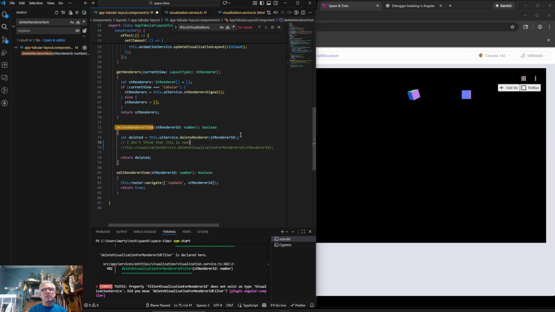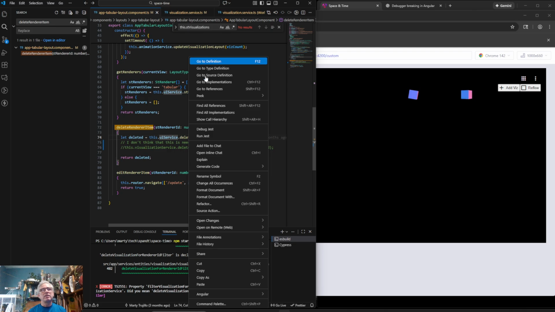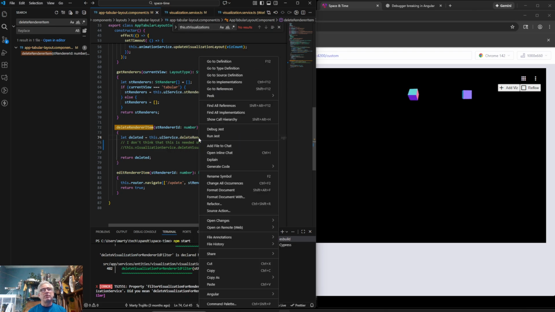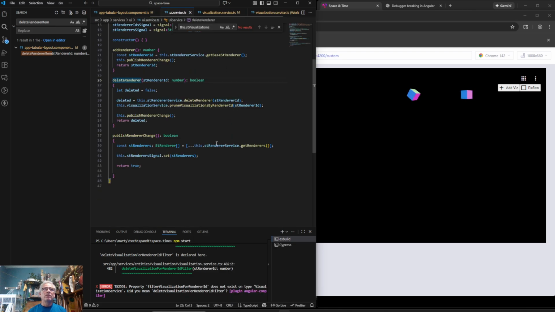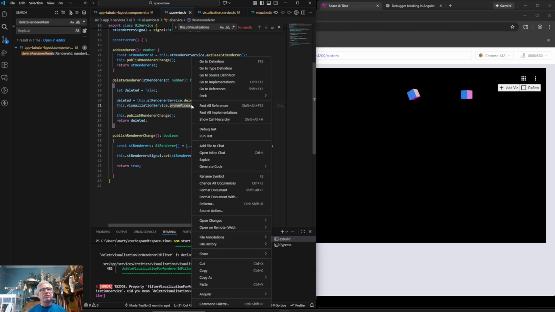I think that this is needed, so I commented it out. Alright, so now let's look at this UI service delete renderer ID. So this deletes the whole renderer. Okay, so this prune visualizations I think is what's probably actually deleting it. And that is in visualization service too. See, this is in renderer service, this is in visualization service. So let's look at this.